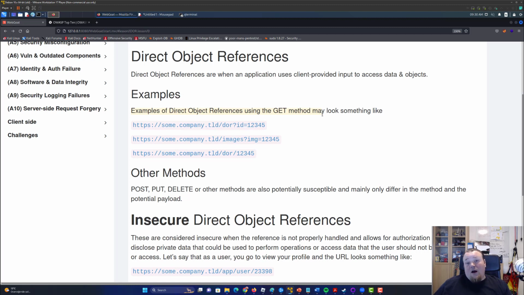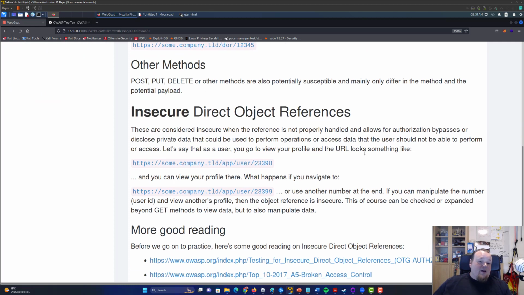You do not know how the backend is coded, so you need to figure out whether this is a direct object reference or just an identification number tied to the user's session. The insecure one is where you can alter it, for example. So you have 23398 and you say 23399.